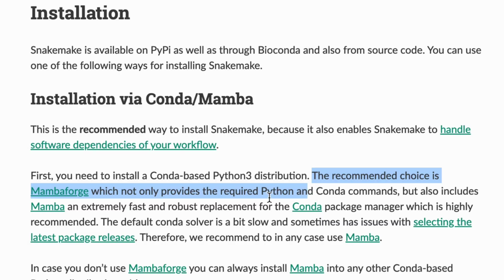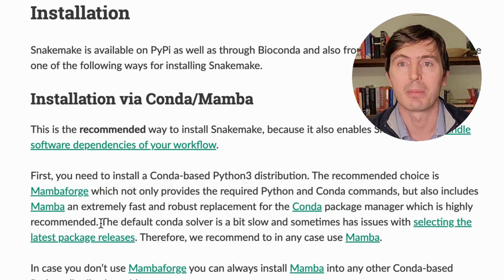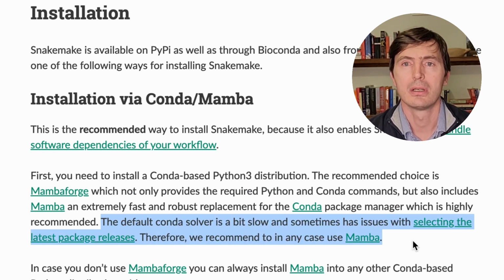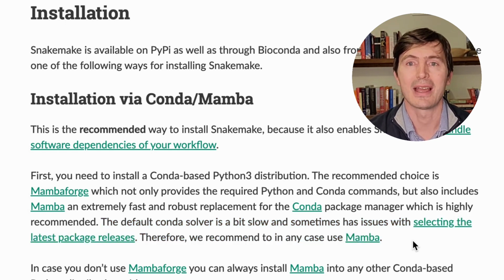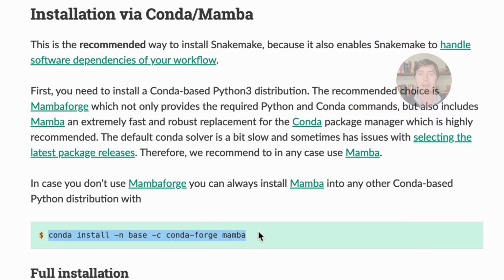Okay, so what's the first problem? Snakemake suggests you to use this package manager called Mamba to install snakemake. And this is because Mamba is a better package manager, allegedly, than conda itself. The only problem here is that to install Mamba, you need to use conda, and that brings all the problems back. For example, when you try to install Mamba using conda, following the snakemake suggestion, what happens is that you get stuck, or it is very likely that you get stuck in this solving environment screen all of the time.